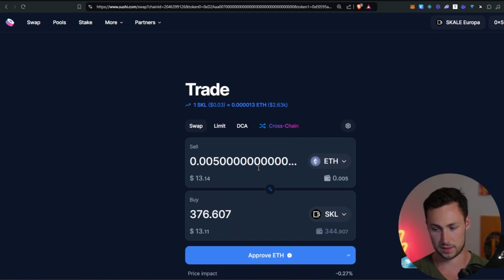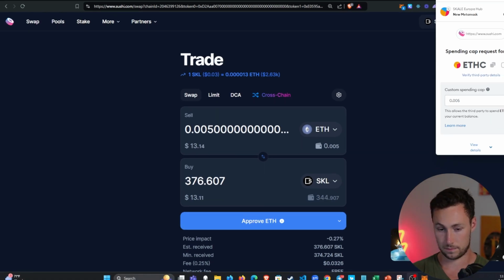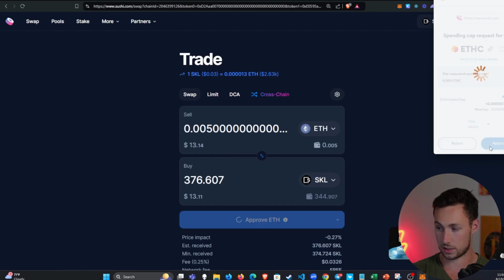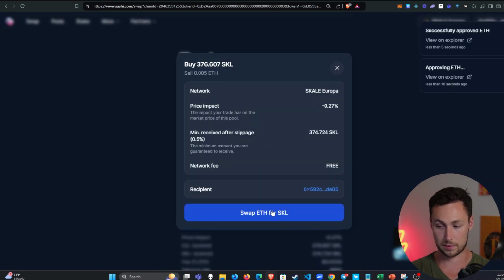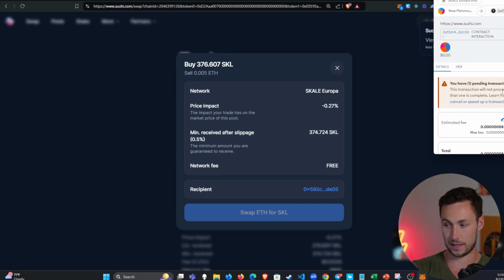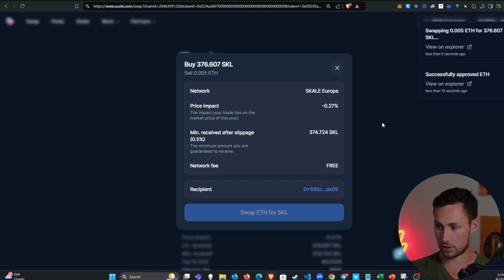I click on this to select the maximum amount. You can see that this 0.005 ETH is going to be converted to 376.607 SKL tokens. I have to approve the ETH. Next, approve. And that should just take a second. And once that's done, now I can click on swap. Swap ETH for SKL. Confirm it. And again, this should just take a second.